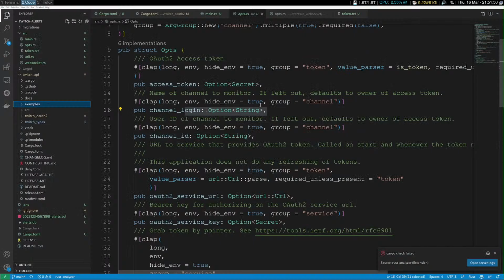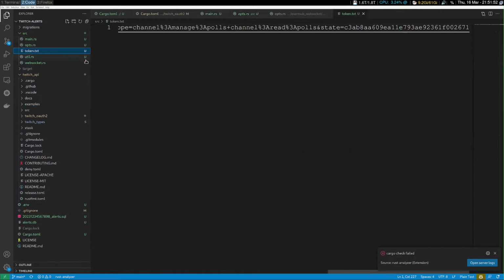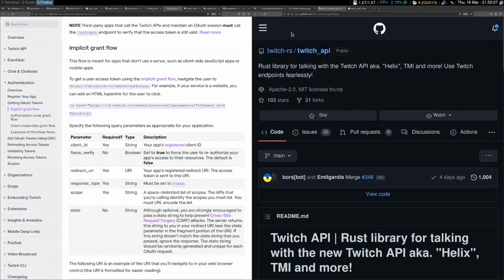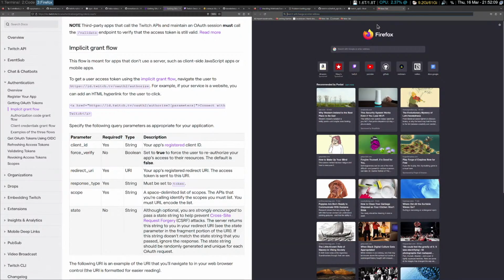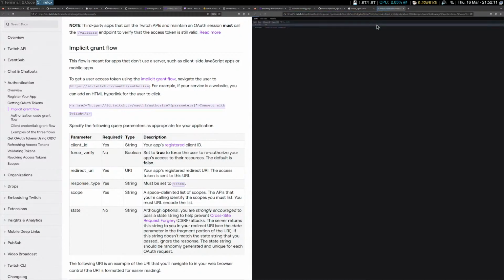Did I set it to token? I think I did. Let's see. Response type token. Maybe it just took a little time to propagate those URLs. Invalid scope requested. Hey, that's at least new.